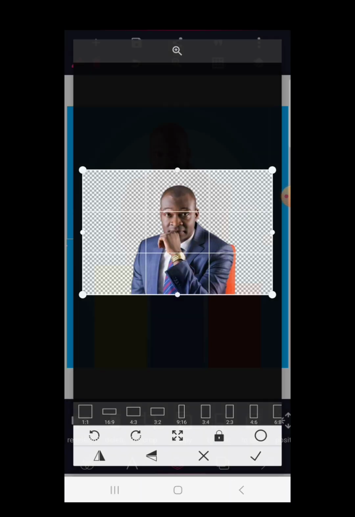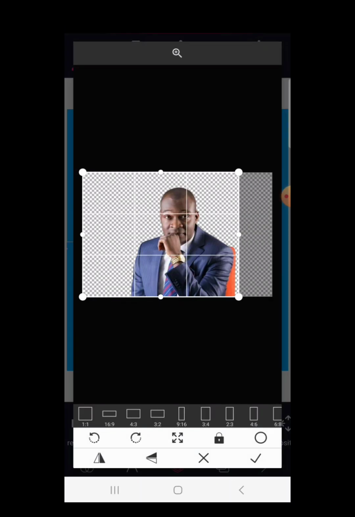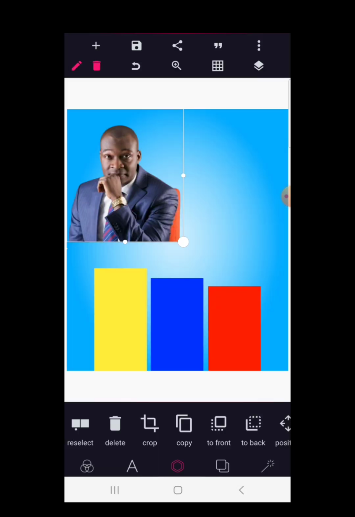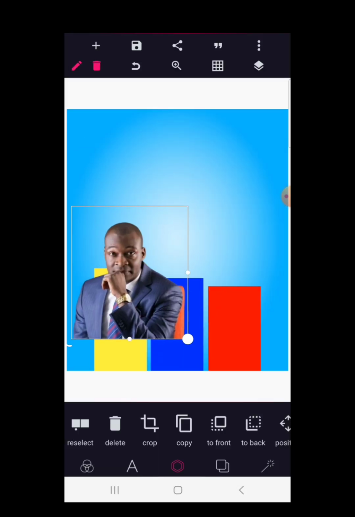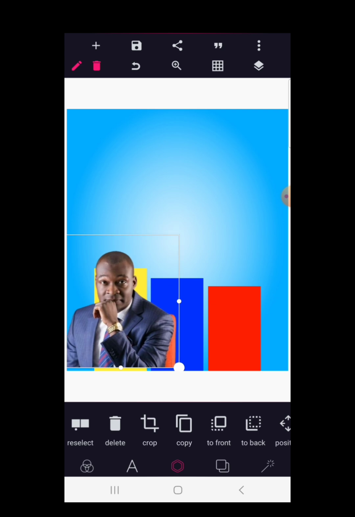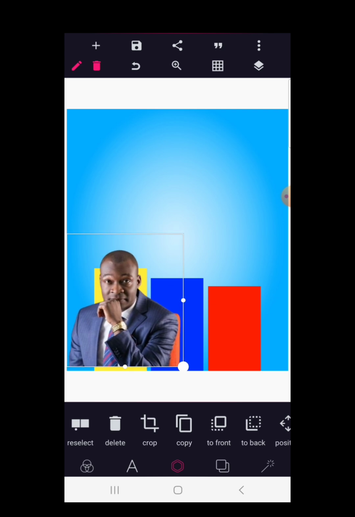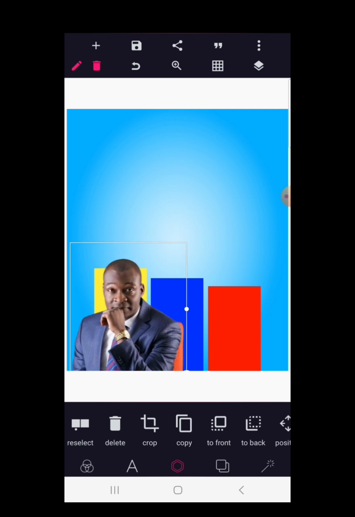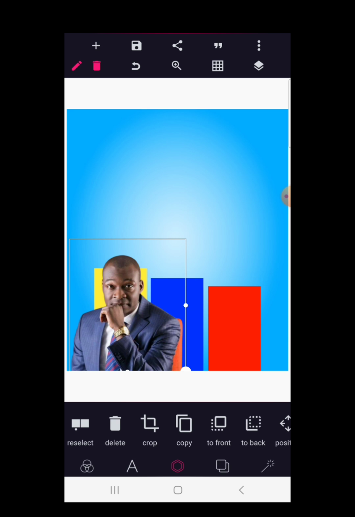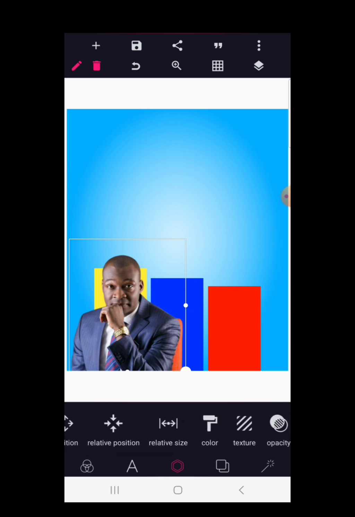Yeah, so I have this one. Just crop this out neatly. Okay, so we bring it here. Now after bringing it here, you will want to position it neatly, just like so. Now look at what we're going to do.